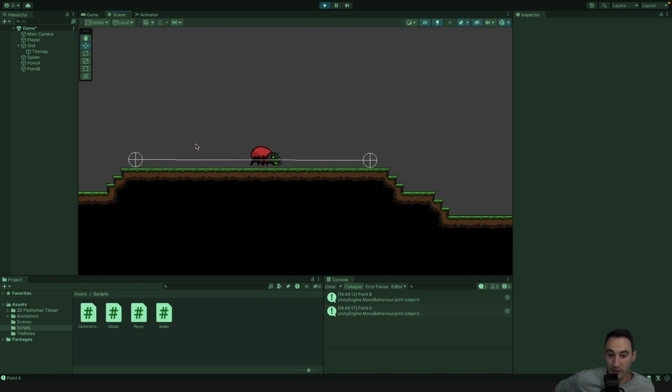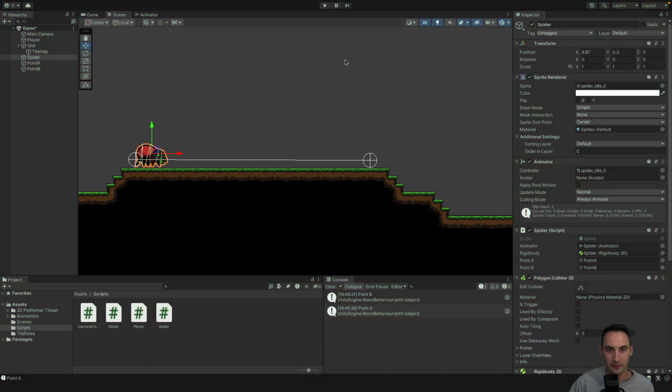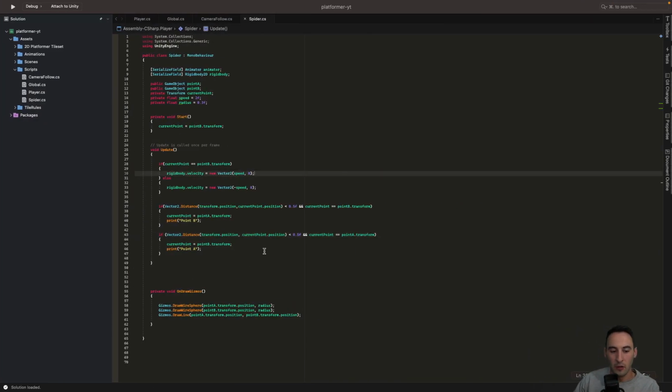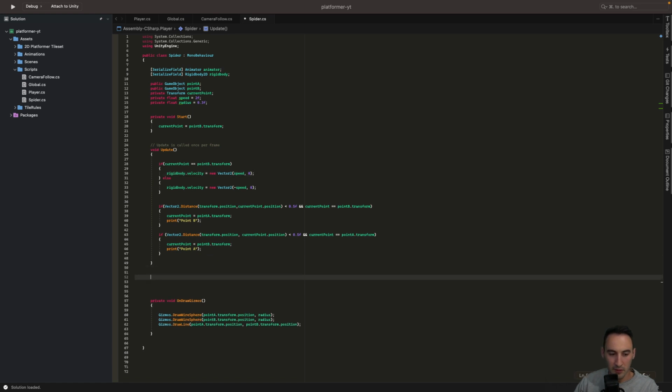keep doing this forever. So we'll set it up like that for now, and now we just need to go and flip our spider so that it actually faces the correct direction. And then in the next episode, probably in tomorrow's episode, we will start working on the animation because it's not currently running.